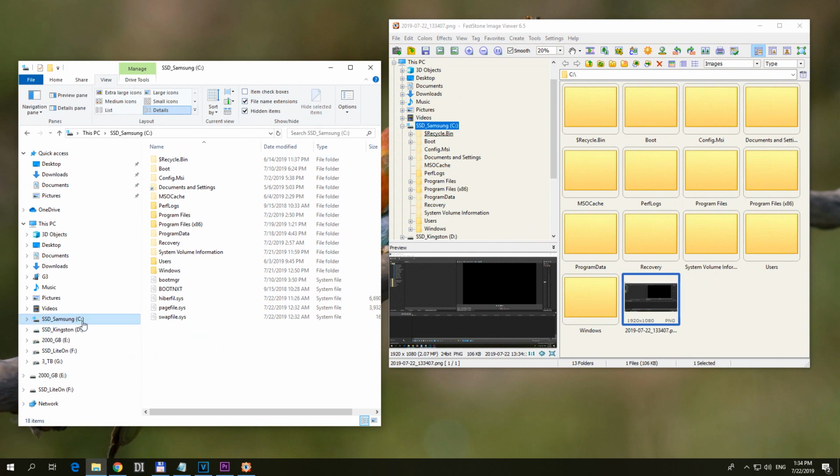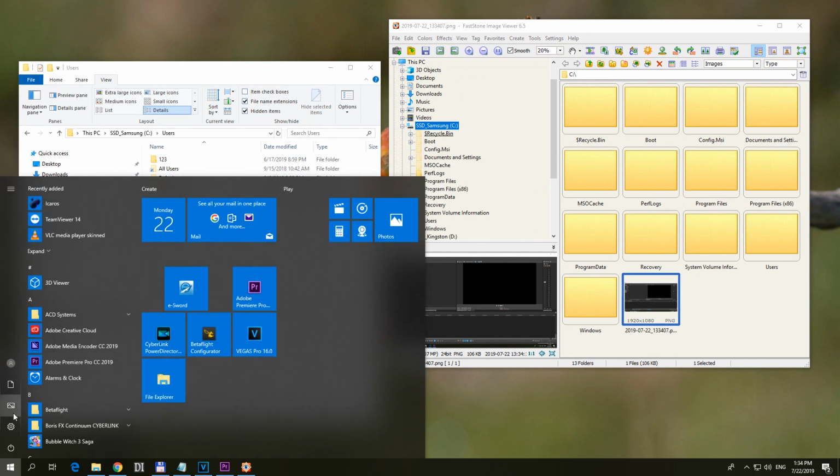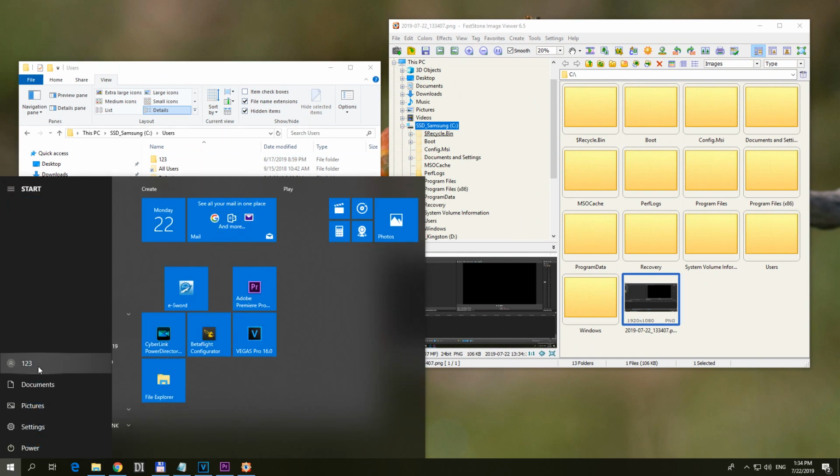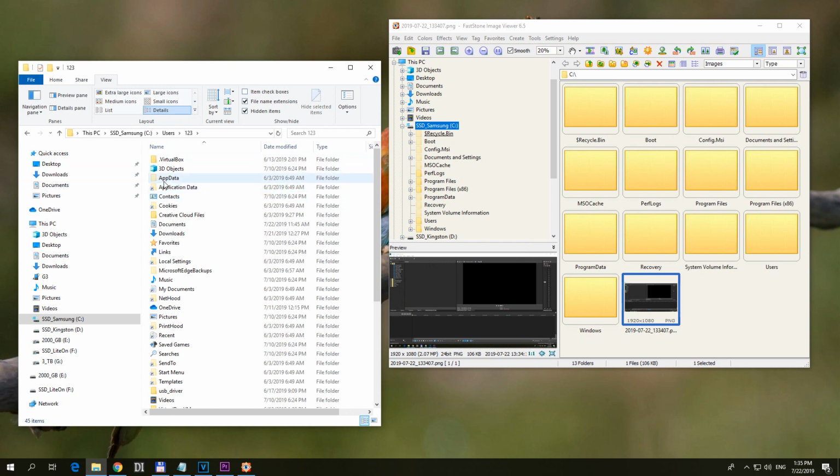So go to your C drive and go to your users folder, then enter your username. In this case it is 123. Your username is shown here in the start menu, at the three horizontal lines, and 123. That's the username in this case. Okay, so enter the username, enter AppData.